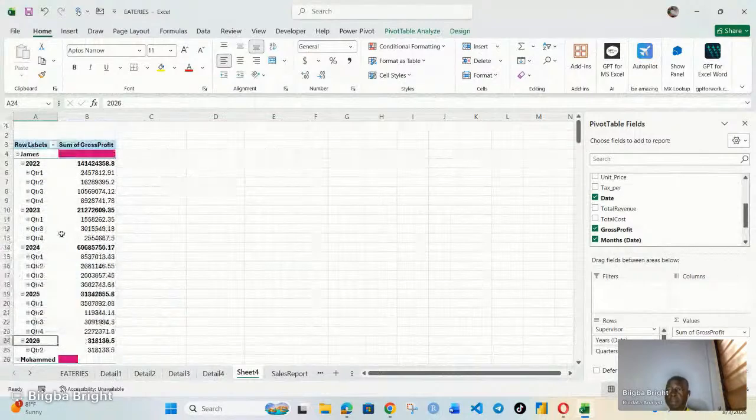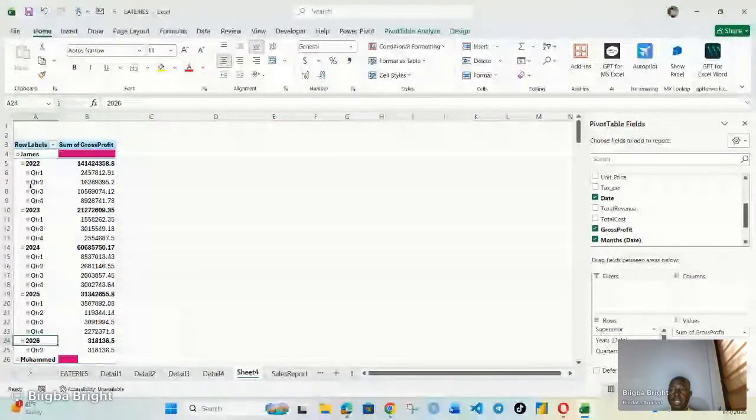Now, when you come to 2022, you can see this is the overall gross profit. But first quarter, this was the profit that this particular manager made. Then second quarter, third quarter, and then the final quarter. 2023, first quarter. So we can do comparison here, 2022, the quarterly report, and then how it performed.